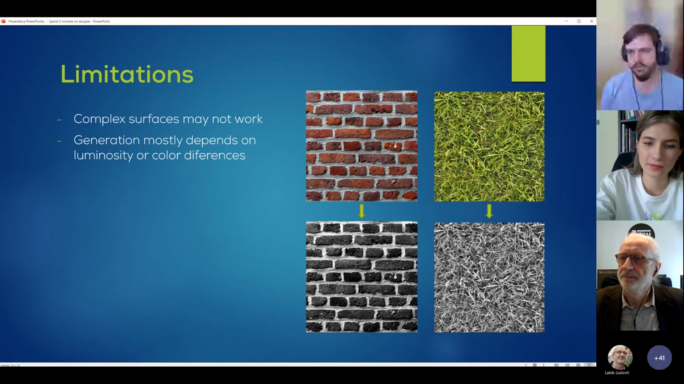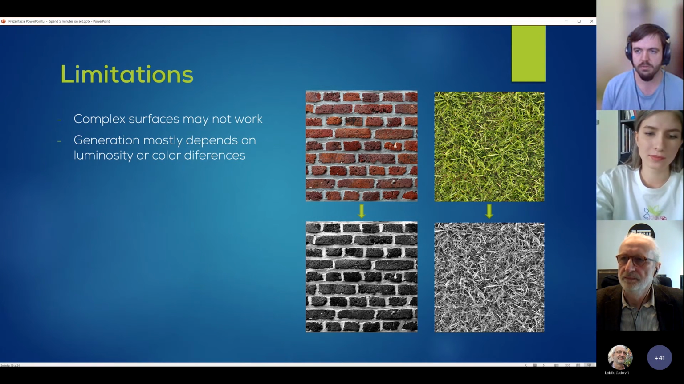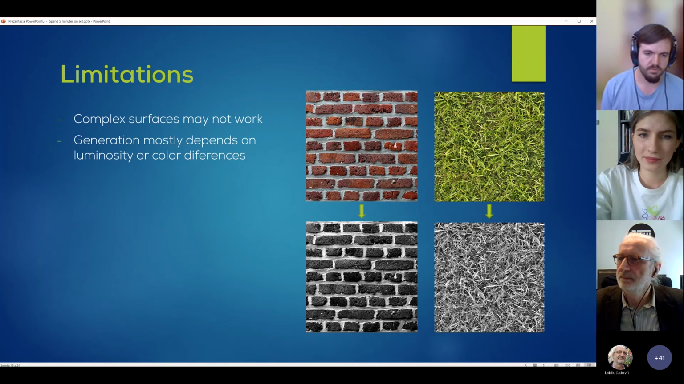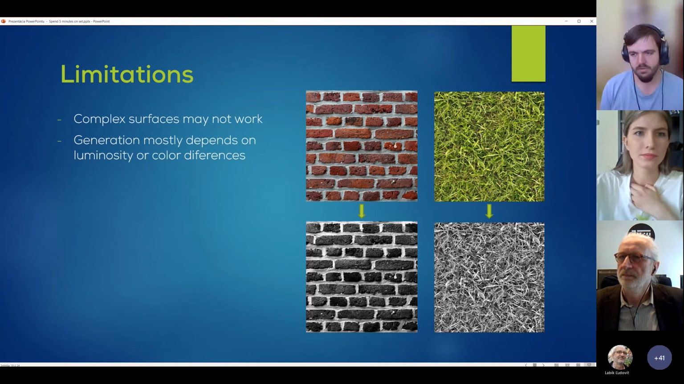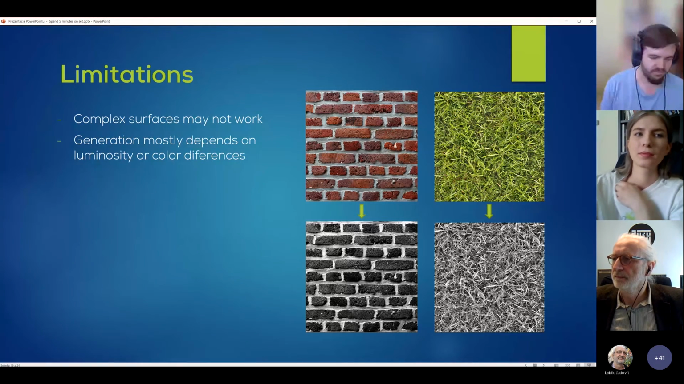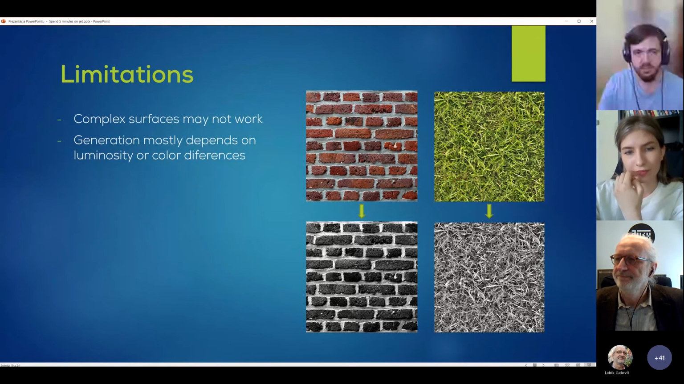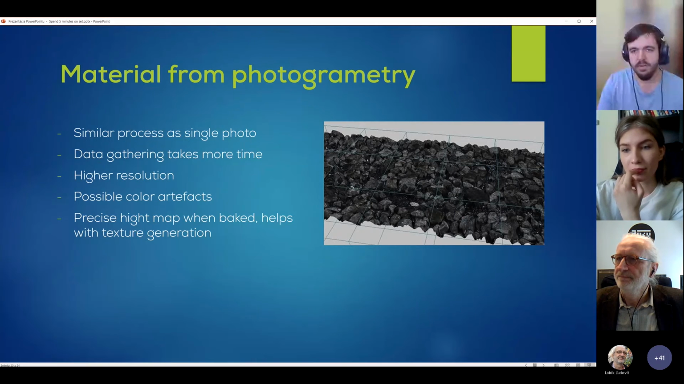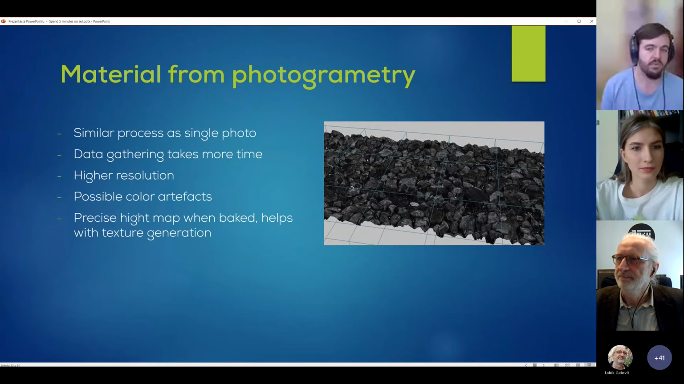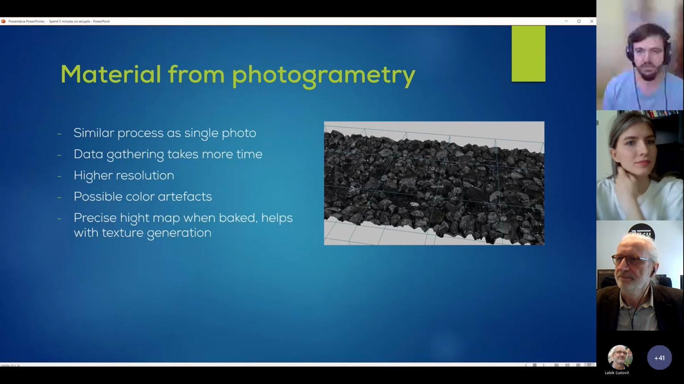On the other hand, when you have something like grass, that wouldn't really work because you have a uniform color, so you can't use that. And the luminance differences can work in some way, but there will be a lot of artifacts or just bad stuff. For that, it's better to use photogrammetry as the basis of your texture creation.